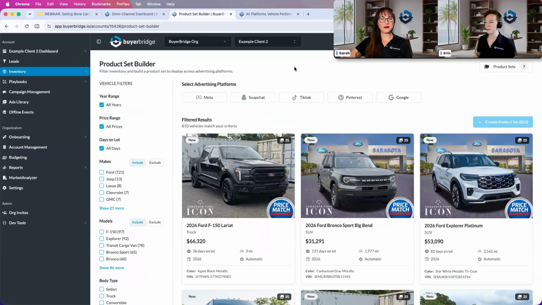This is VINFlow. So anything that you bring in through your inventory feed is going to show up in VINFlow with these little vehicle cards. I love these because at a glance, all of the information that you're looking for is right here.